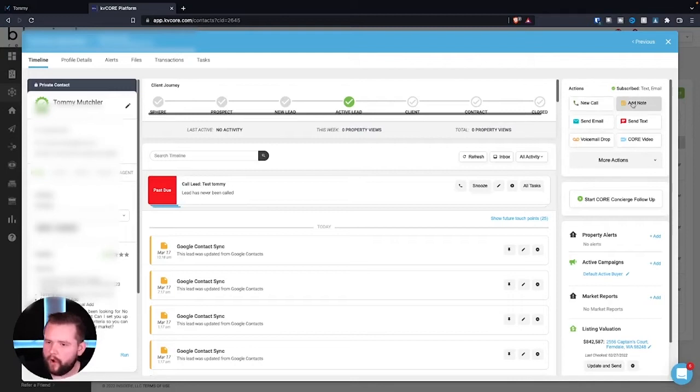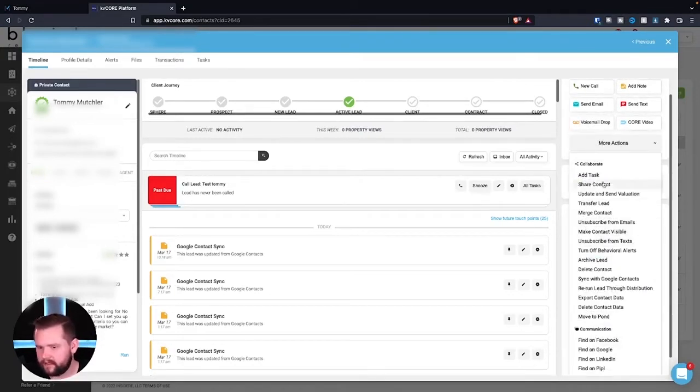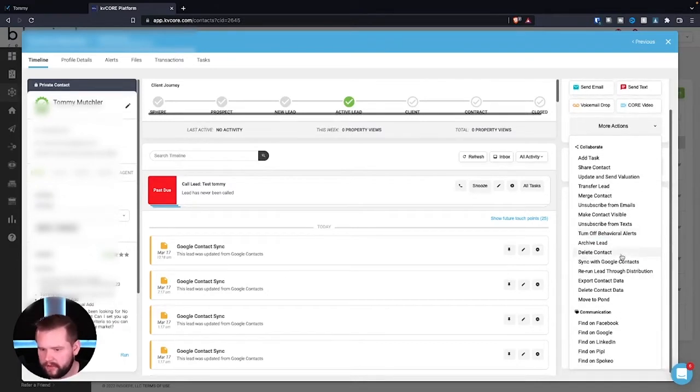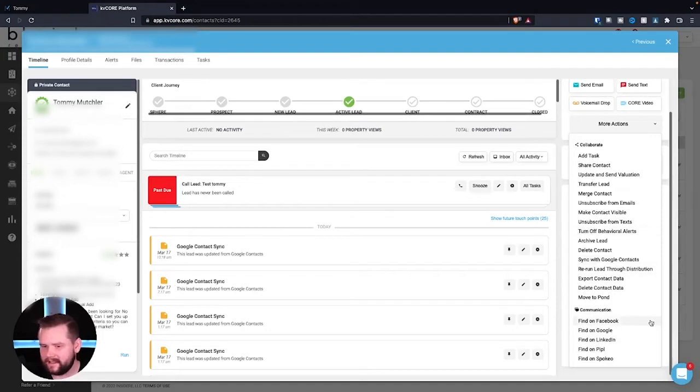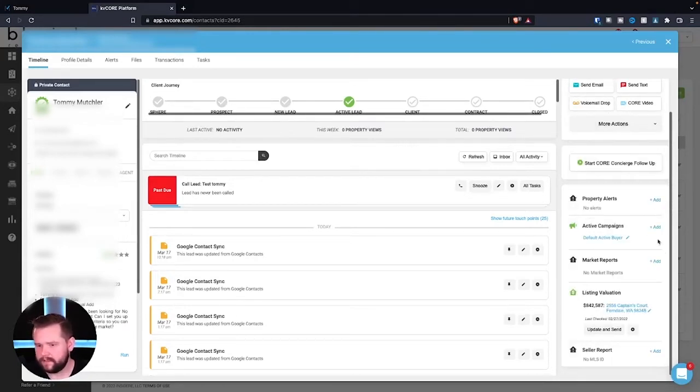So you can make a new call. You can add a note, send a text, add a voicemail. You have more actions here, so you can unsubscribe from emails, resubscribe, turn off behavioral alerts. You can sync with contacts. I don't think there's a way to send a postcard or a letter manually through here, but you got some more options here that you can play with and use. Of course, then you can add property alerts, add more campaigns, add a market report, add a seller report.